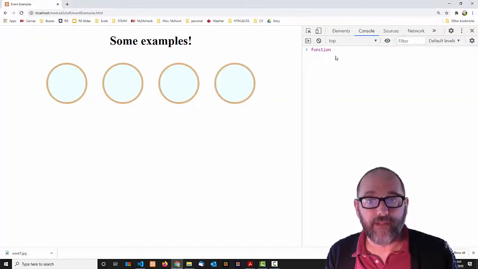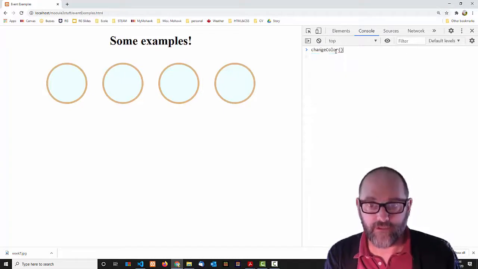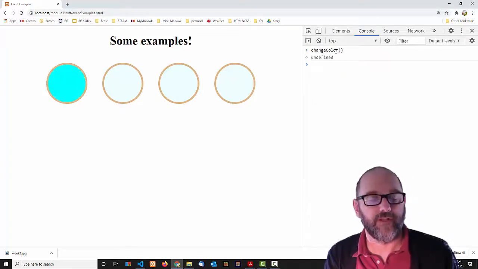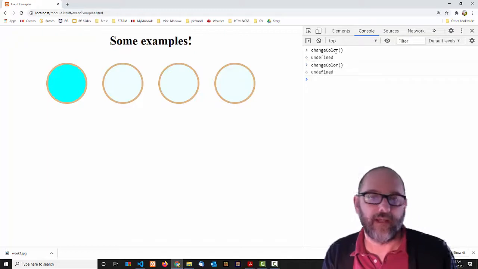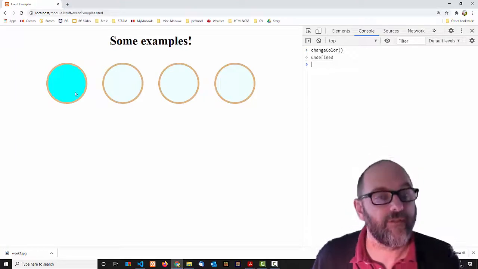When I reload this page, I now should be able to call the changeColor function to change that first div so that it's aqua. Okay, and I can't change it back. That's it. It's a one-time thing. Okay, so I've got a function that reaches into the DOM and changes stuff.